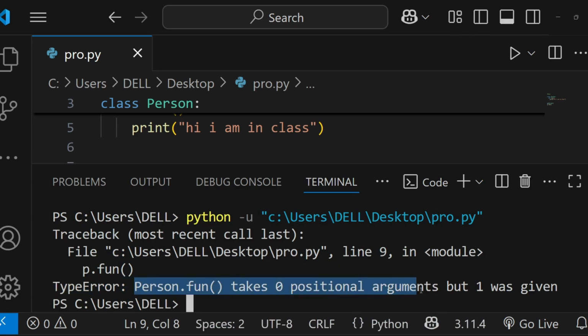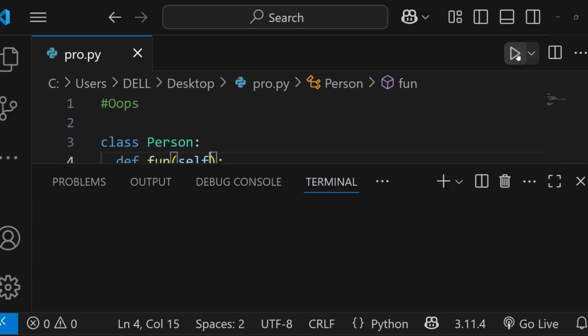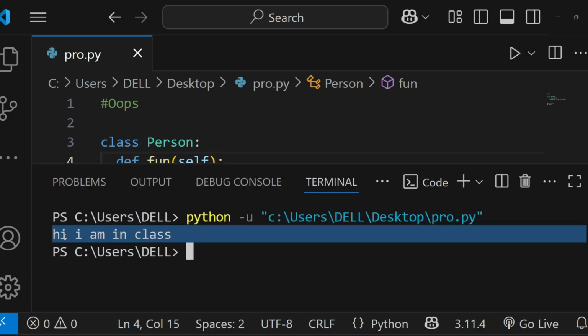If you are running, it is giving you an error: fun takes 0 positional arguments. It says if you are working with functions inside the class, something is needed. So here you need one keyword that is called self, SELF. So do the wrong things and then do the right things. Now it is able to give you the output: hi, I am in class.